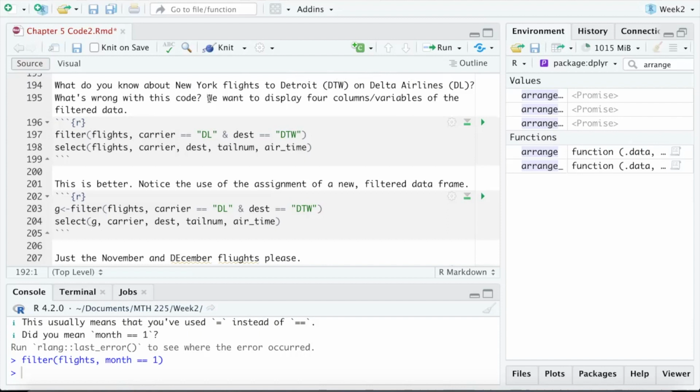And to answer what's wrong with the code, you got to know what you're trying to display. So let's say that we're trying to display the columns or the variables of the filtered data that are New York flights to Detroit on Delta. Well, the filter here is correct. Notice that when you're going to use an equal sign, if it's a categorical variable, then you have to put quotes around it, specify a single value. But this is a single value, so you need the double equal sign. DTW, Detroit Airport, is a single value, and it's a destination.